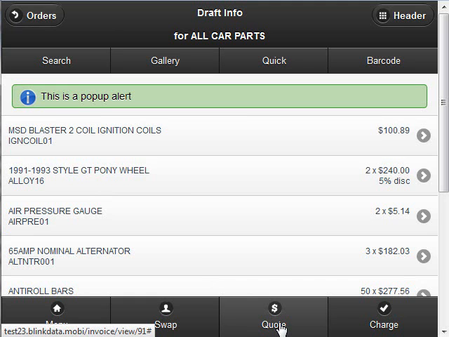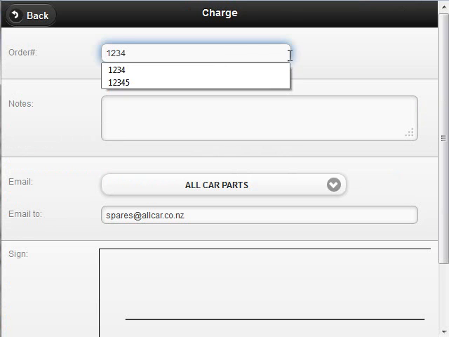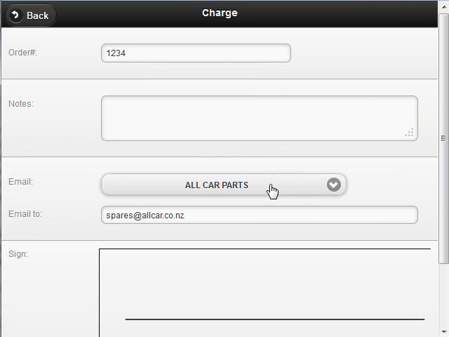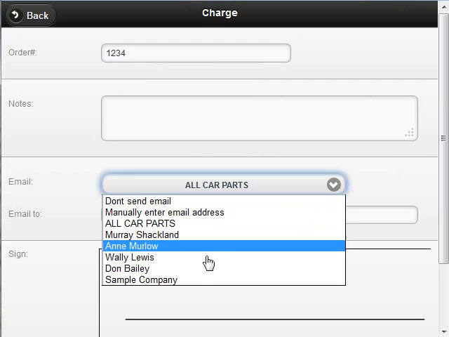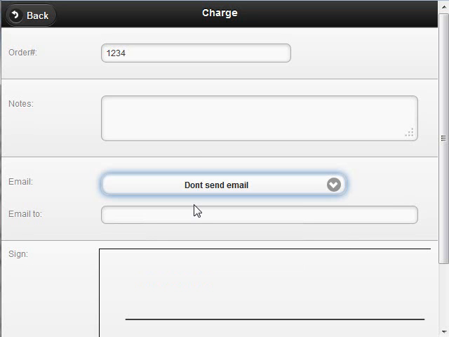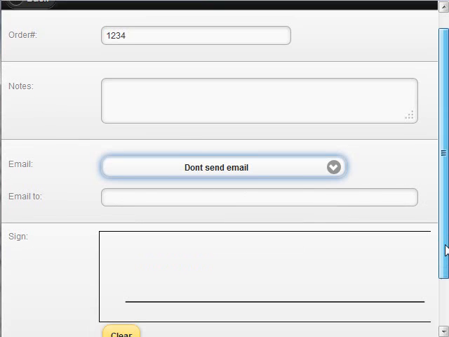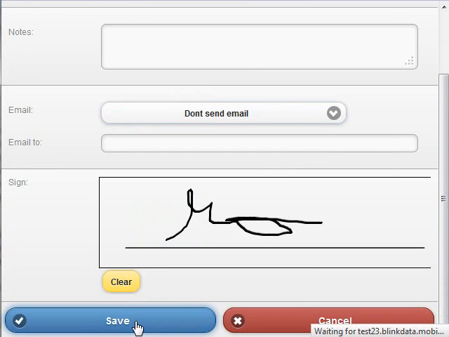But in this case, we're going to charge the customer. So let's click on Charge. The first thing it asks for is an order number. We'll enter an order number. You can also enter any notes, and you can determine whether you wish to email the order or the invoice to the customer. This pick list has a list of all the contacts within that business. It also has the ability for you to send it to your head office or not send it at all. If you've turned on this functionality, you can also get the customer to sign the order. To complete the order, we click on the Save button.